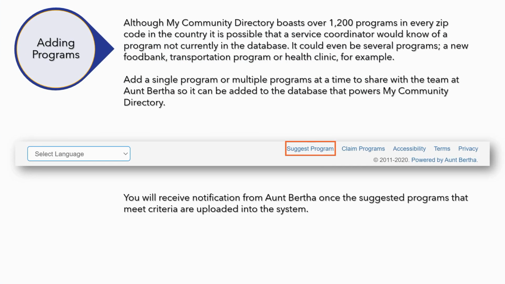We're going to move now into how to add program information into My Community Directory. Although My Community Directory boasts over 1,200 programs in every zip code in the country, it is possible that a service coordinator who actually works in the community would know of a program that doesn't currently exist in the database. For this reason, it's been made very easy to add program information to the platform.